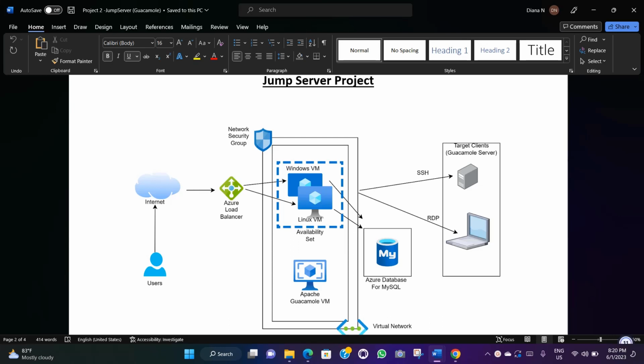Hi and welcome back. Today let's look at the open source jump server on Azure. That's Apache Guacamole. This is a jump server project which I just did. It took about a few days for me to complete this. I was just practicing it. Now let's look at what this project is all about.